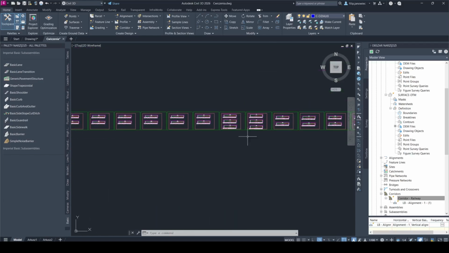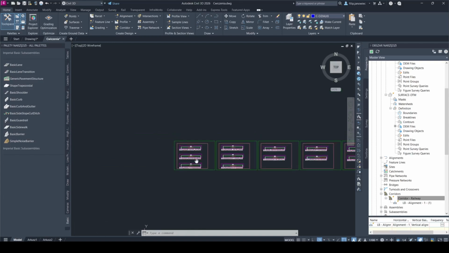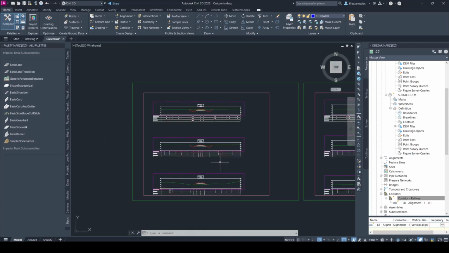Okay, so that's all for cross section. I will show you how to export this file into AutoCAD, and how to change everything so that it looks perfect for our design classes.